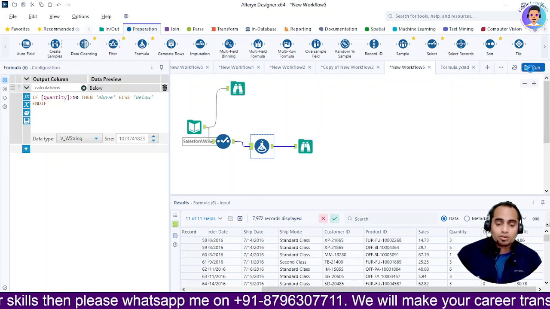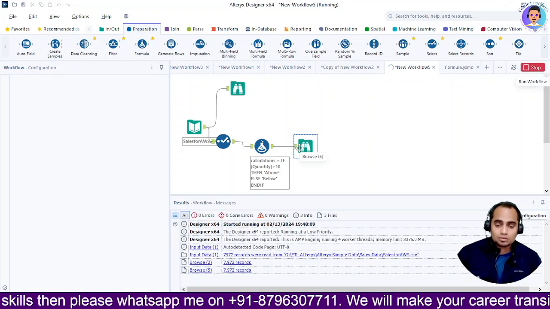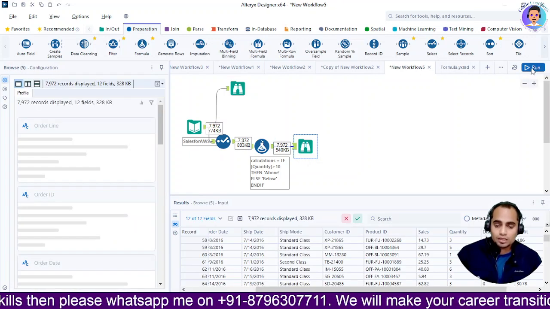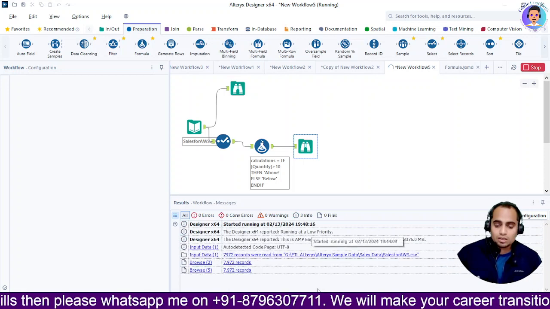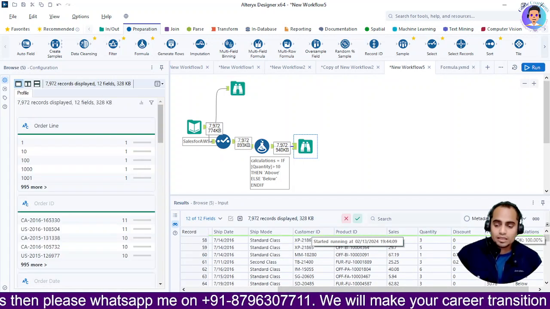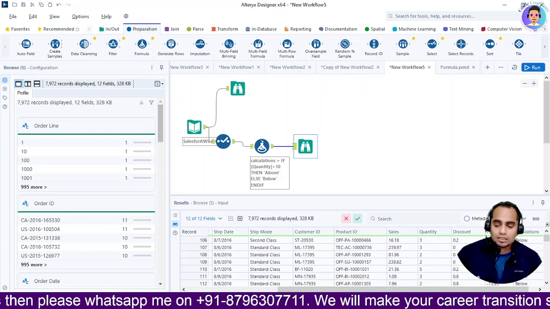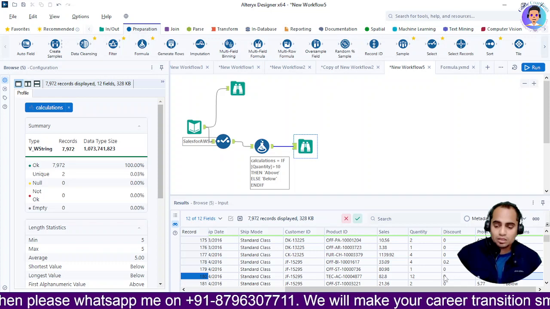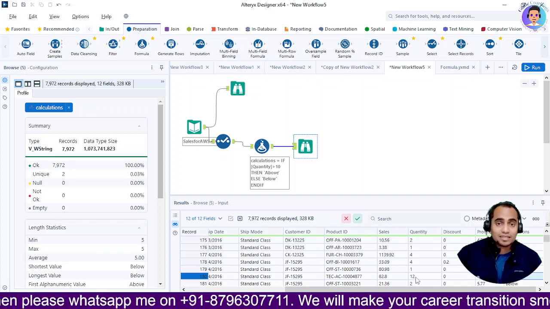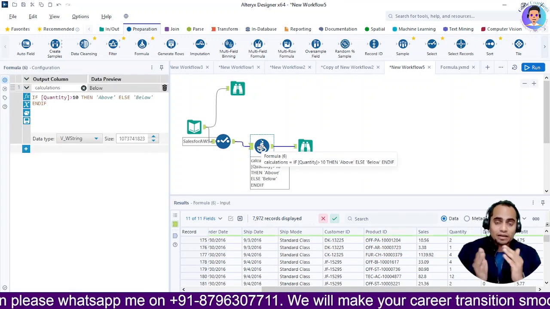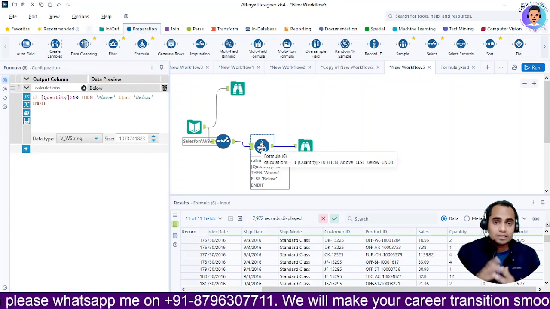So if I click on run, okay, give me a second. So I need to select this. I selected it, and now I have executed this. So after executing this, after profit, one more column is added, that is below, and you can see somewhere it will be above. See here, it is above. Why is it above? Because quantity is greater than 12. Okay, so that is how we can use formula to bifurcate our results, to categorize our results.